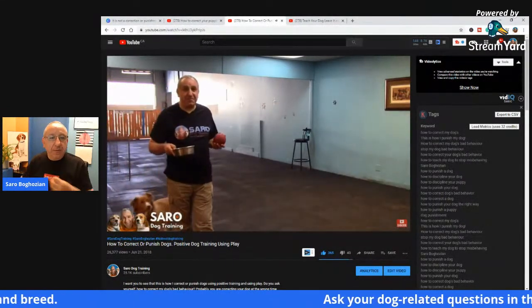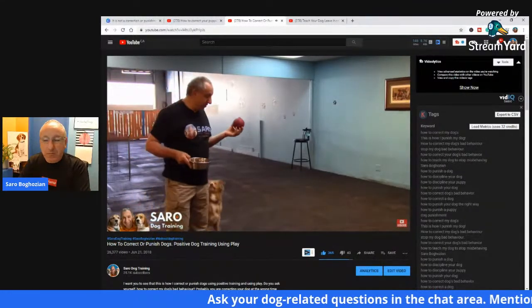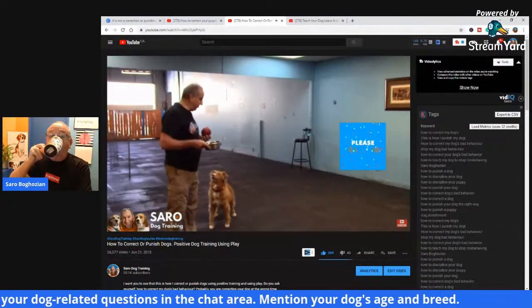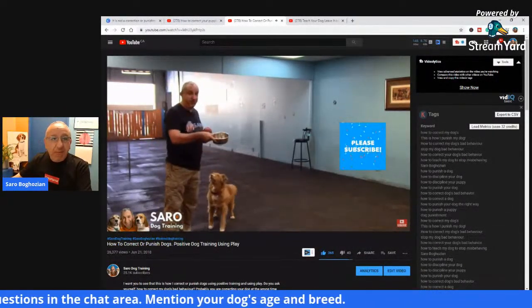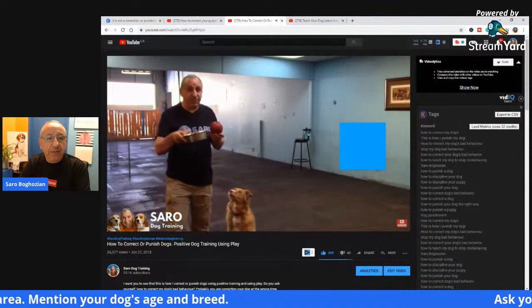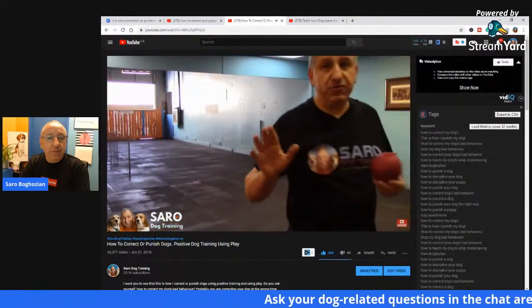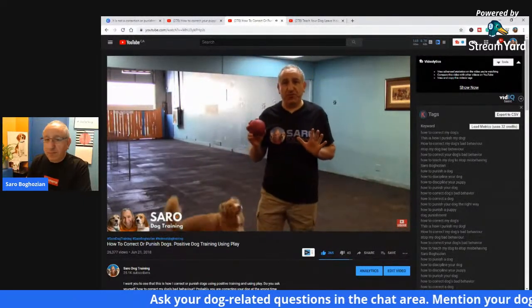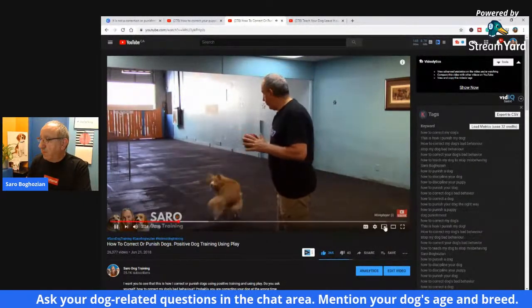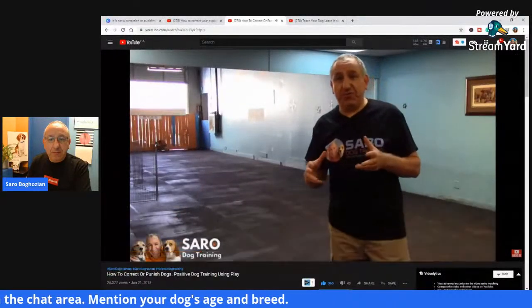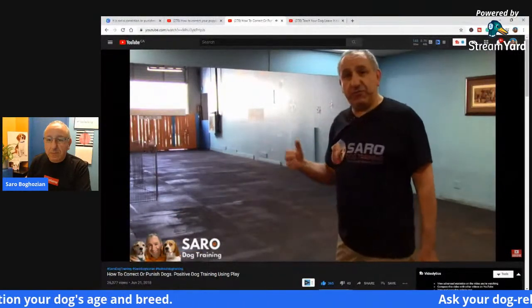So as I said, Bella loves balls. So as you can see, she's got really excited seeing this ball. She's also excited because I have her food in here. So first we're gonna start with the ball, okay? So we're gonna start with the toy that your dog really loves. So let me show you how crazy she is for the ball. She just loves to play this game.